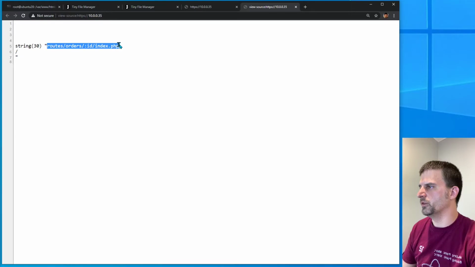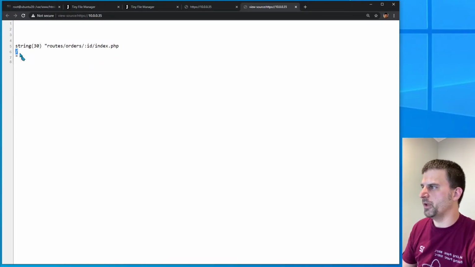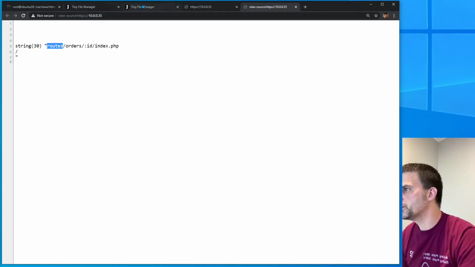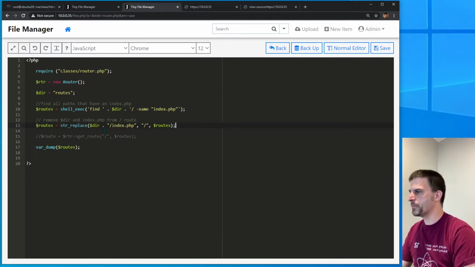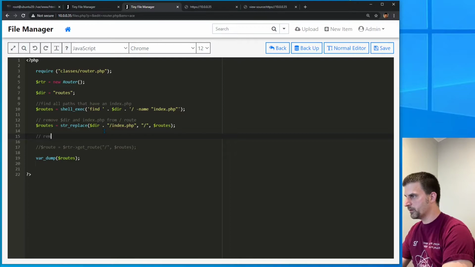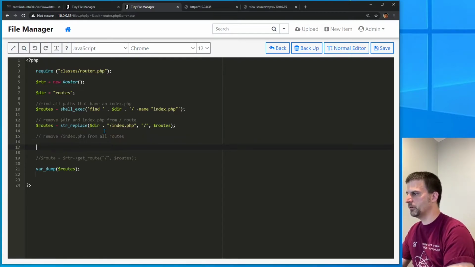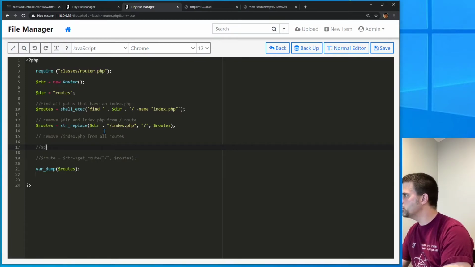You can see these are on two different lines. So we have the first route, and we have our route that we already parsed, that regular root route with the slash. And you can see that obviously we need to do some extra work here to parse out routes here and rip off that last little slash index.php. So let's do that. We're going to start with remove slash index.php from all routes. Learn to type. And then we're going to remove $dir from all routes.